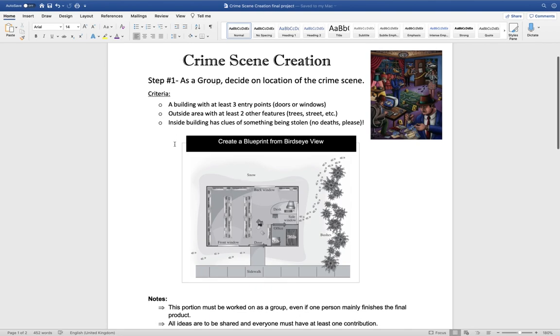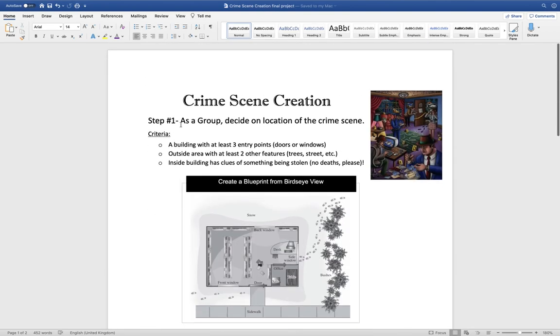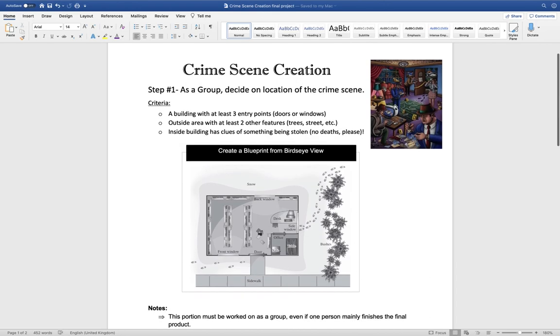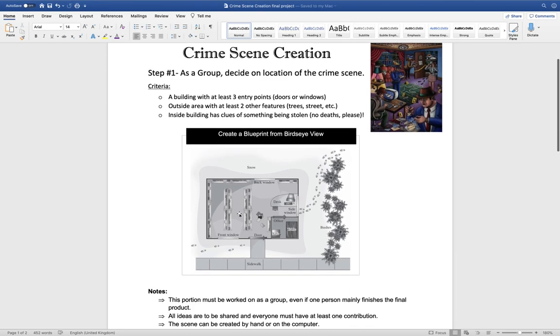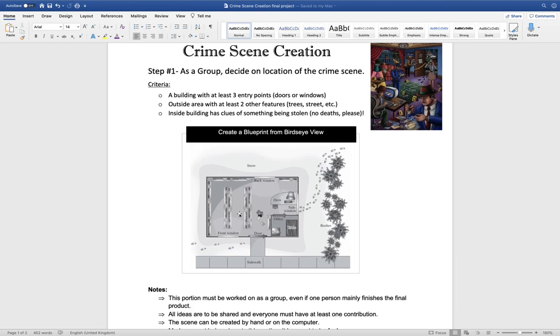So there's basically 2 steps, okay? The first step is, as a group, you're going to decide on the location of your crime scene. So it could be a house like this. This is the criteria for what has to be included within your design of your crime scene. So this is kind of like architecture work. You have to have a building, so there has to be some type of building that has at least 3 entry points, doors or windows.